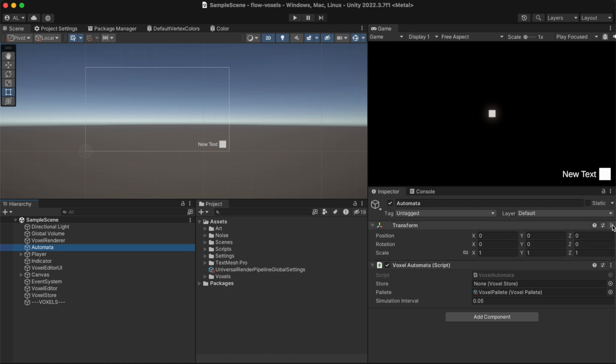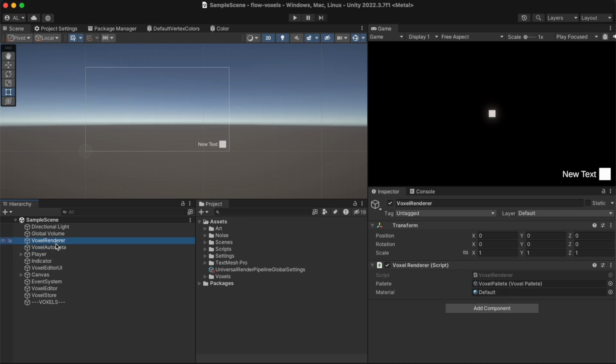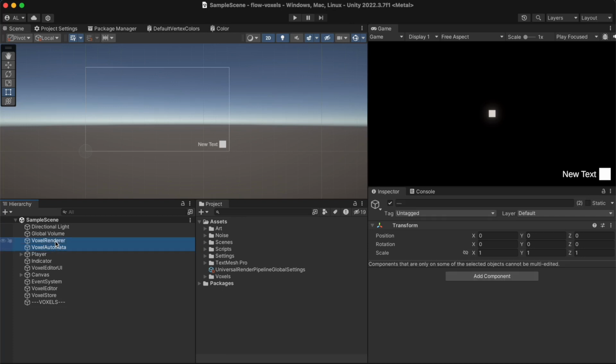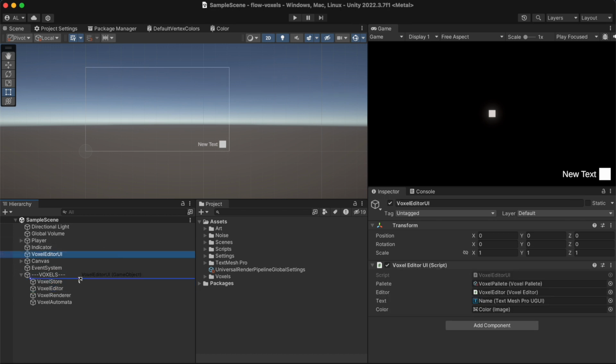voxel automata. Alright, the position does not need a reset, but in our voxel automata we can see the store reference needs reset, so let's do that. Let's also rename the automata from automata to voxel automata. And with that, everything is good, so let's drag these underneath the voxels game object, as well as the editor and the store, and the voxel editor UI as well.